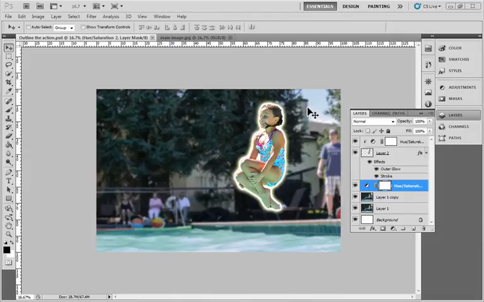This time we're going to learn how to outline the action of your image. We have a girl jumping into the swimming pool, and we want to accent or highlight the jumping action and then blur out the background of this image.